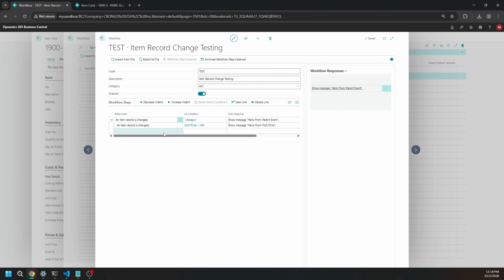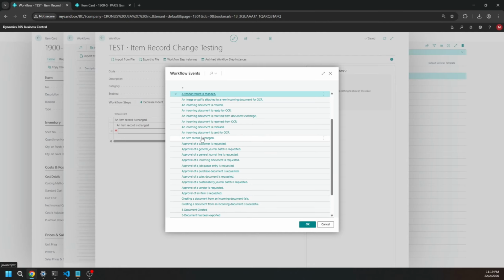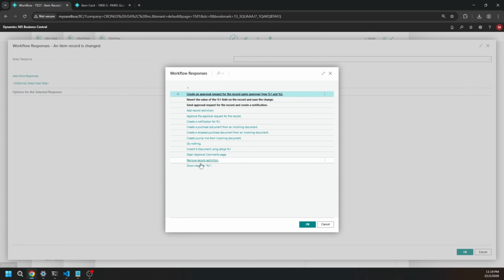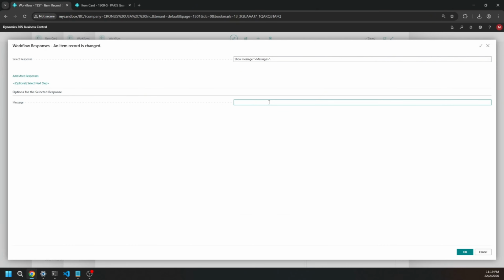So if we want now to add a new child item, now let's choose the same trigger, item record is changed, the same response, show a message, hello from second child.